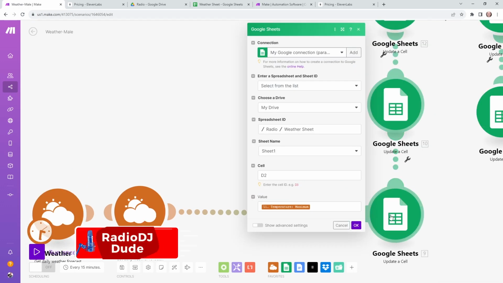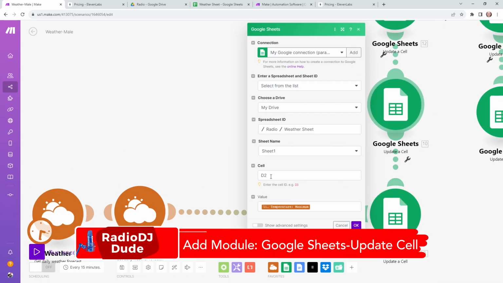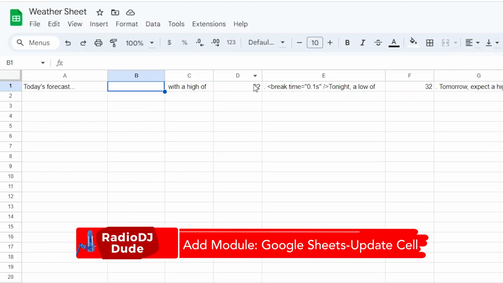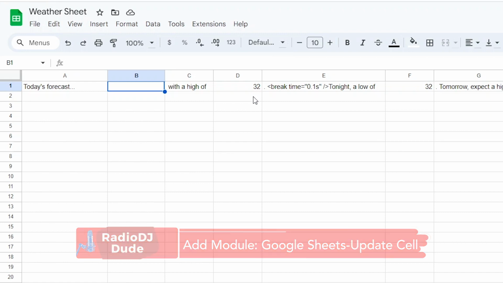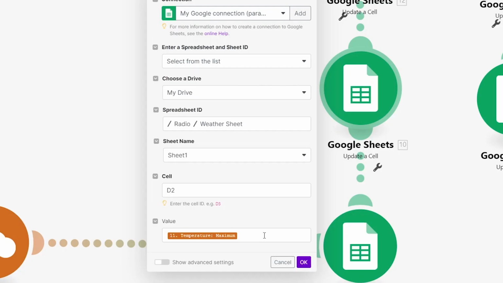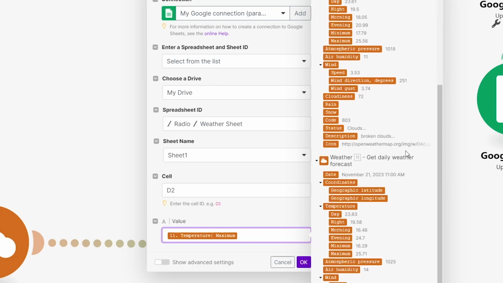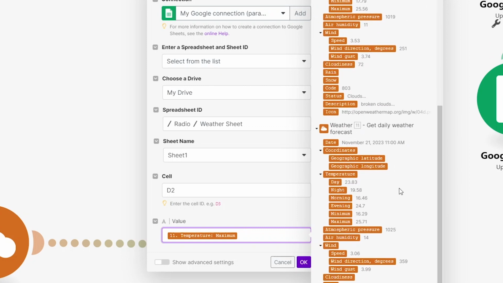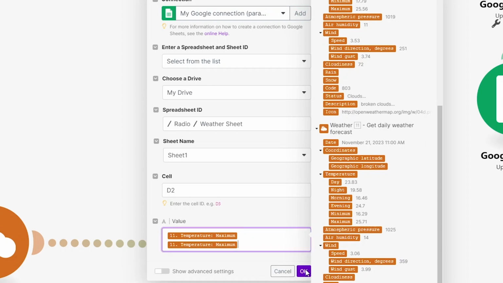Next, you create another module, update a cell. And the next cell you're updating is D2, which is today's high temperature. And D2 is down here. Cell D1 will take the data in D2, which is the Celsius temperature reading, then convert it to Fahrenheit automatically. So for value, you're finding that once again in weather 11, today's forecast, and maximum. Once again, it's a simple click and drag, and now you're good to go.